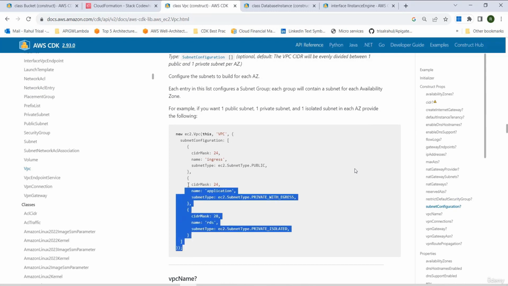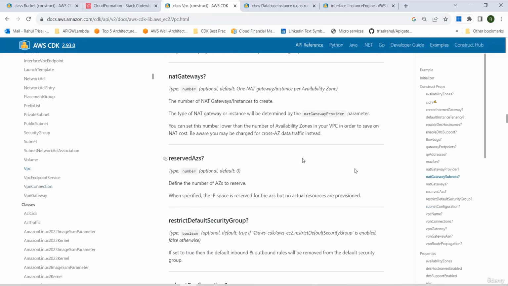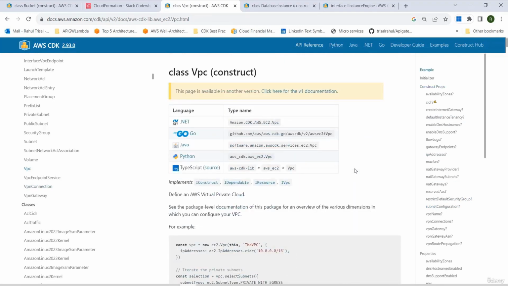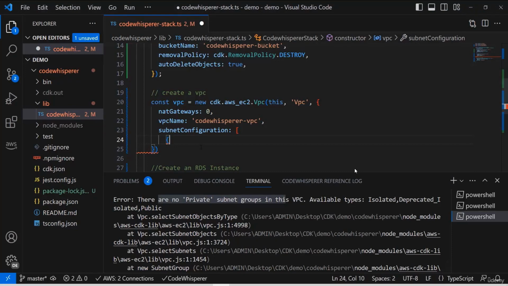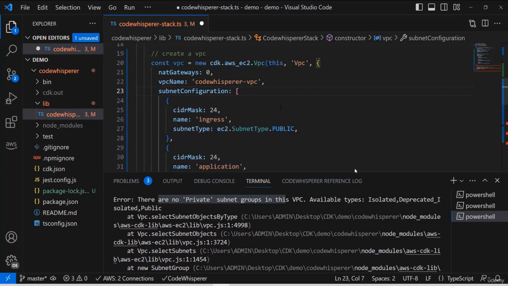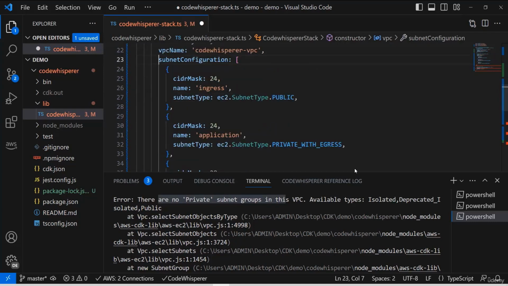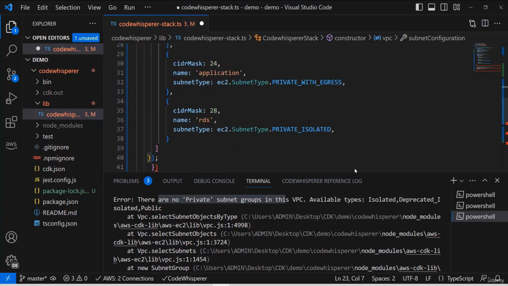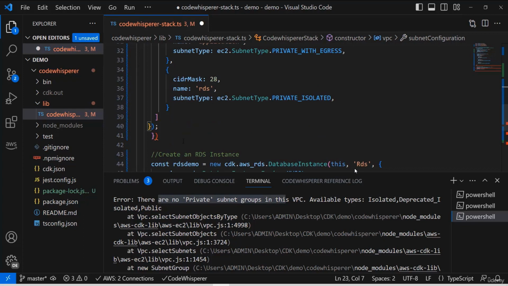So I will just copy this here, subnet configuration. I am on the VPC page, so you can see here. Now let me go back to my code editor and paste it here. Okay, you just need to get rid of this subnet configuration. Now this is good. You can see now we are creating 3 different subnets: one public, private with egress, and private isolated. Okay, I'll get rid of this as well.